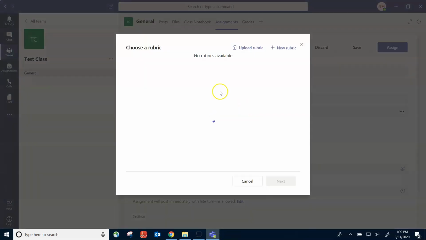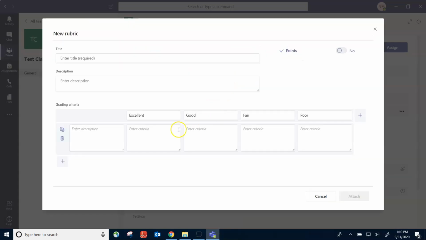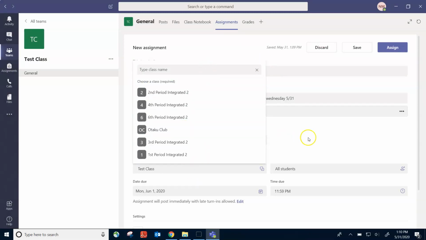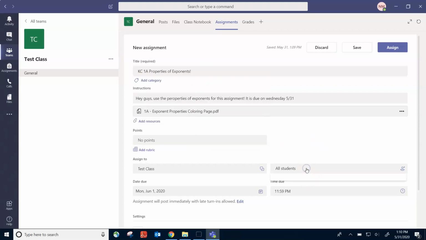We typically don't use a rubric, but you can put one in if you'd like. We do not use that at our school. You can assign it to whichever class you want, all of them or none of them. You can also assign it to specific students, depending on that.